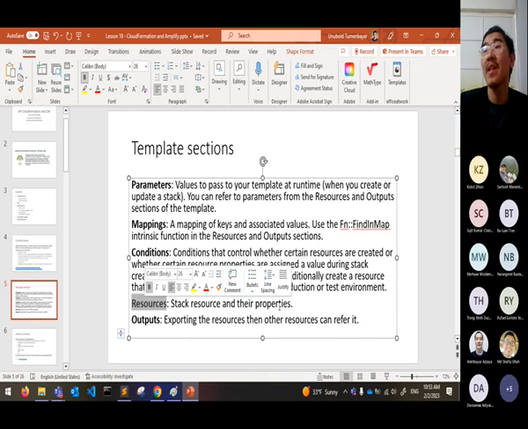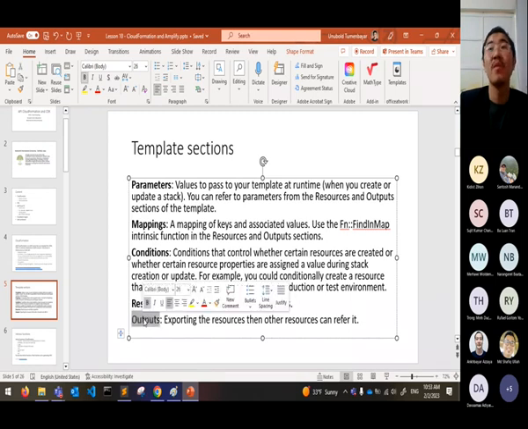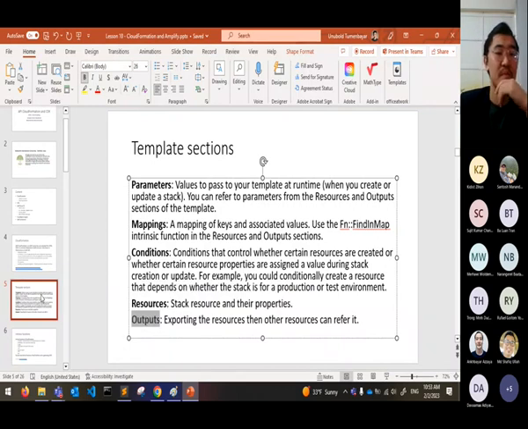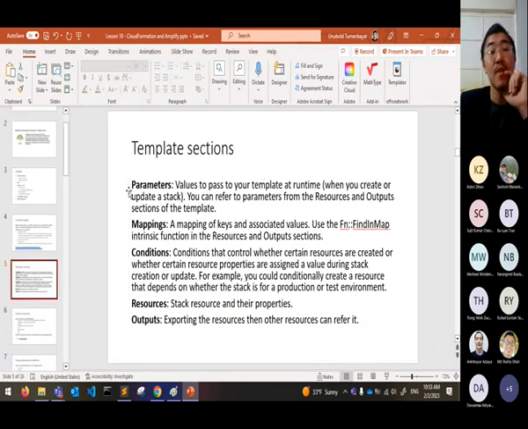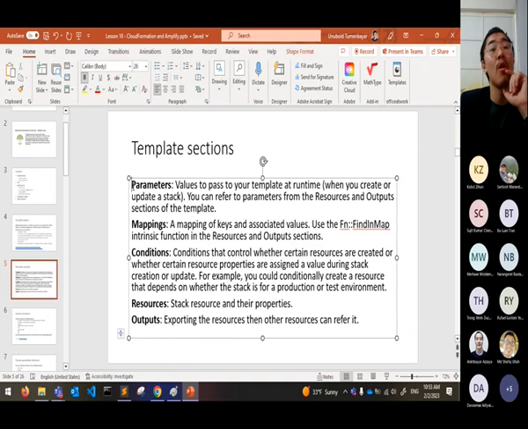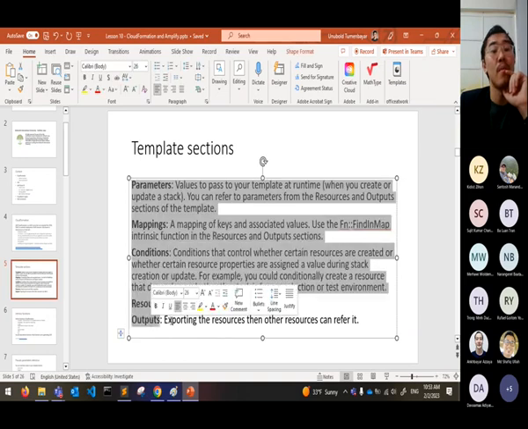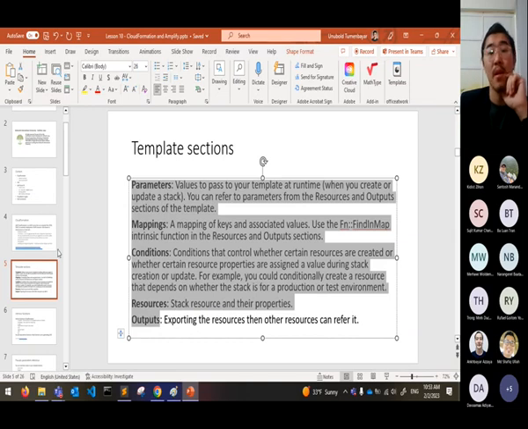And the resources is the main part, right? This is what your resources are. And then based on the resource type, they return some outputs that you can use in the future. That's it, pretty much all. This is all the components in one template.